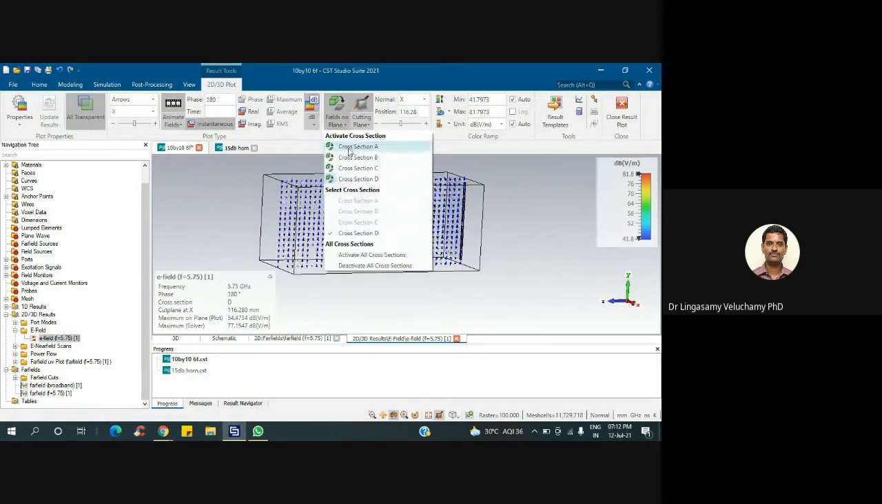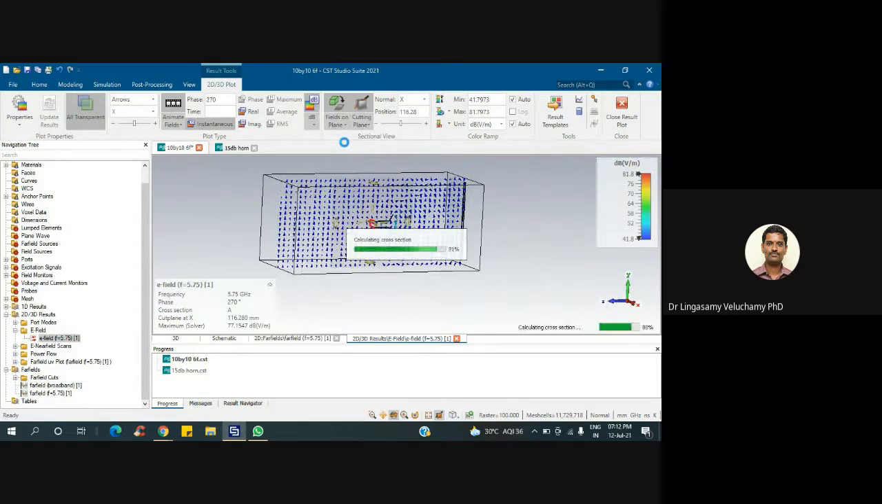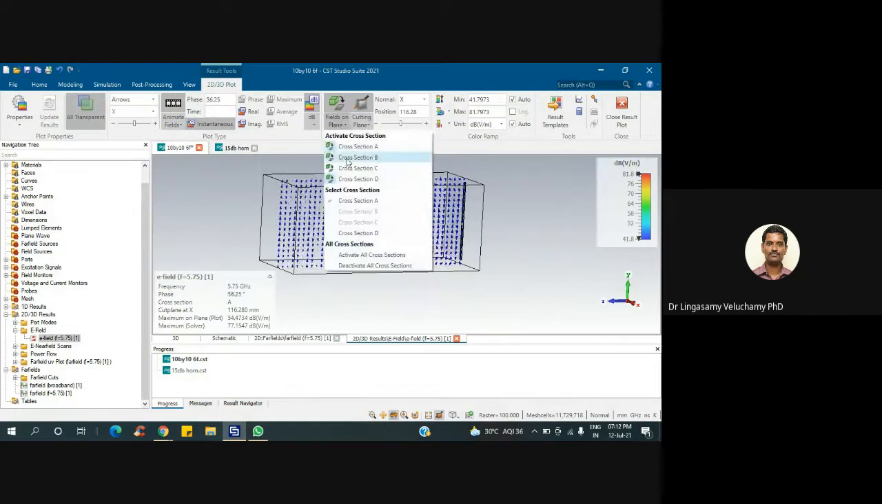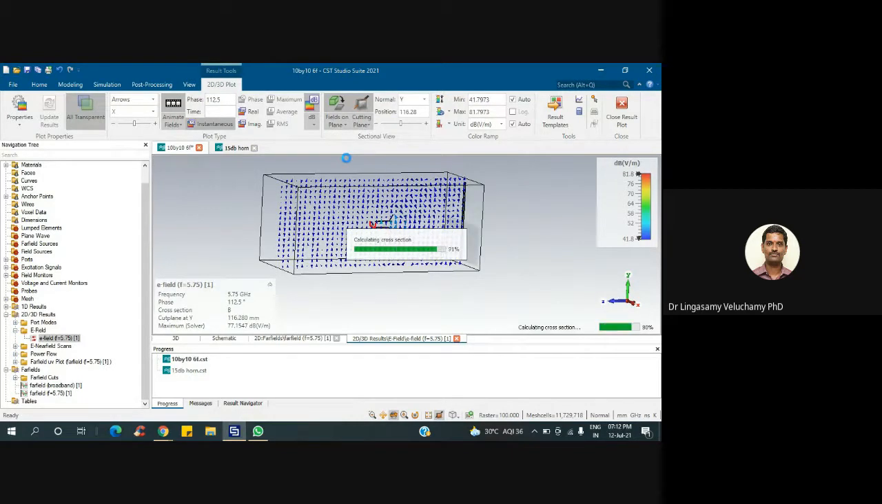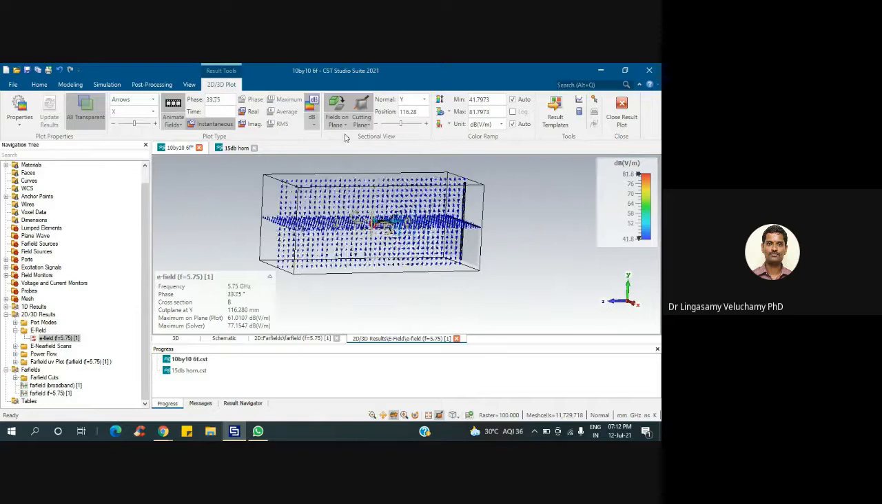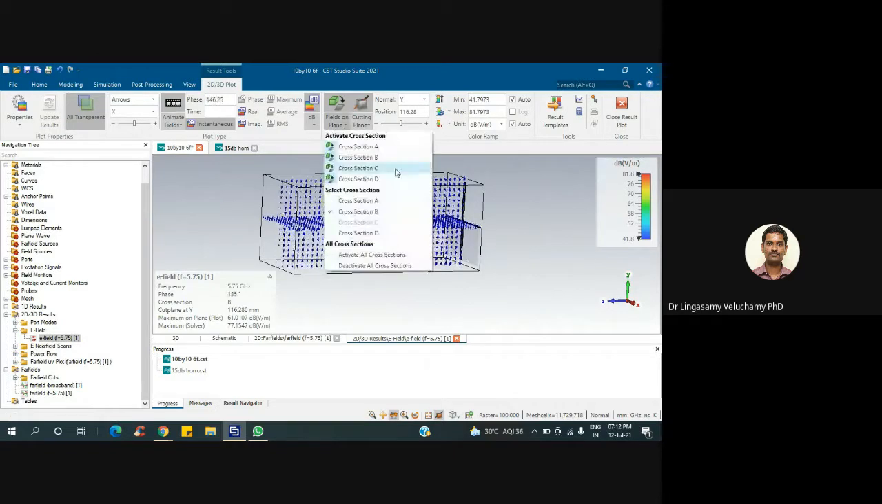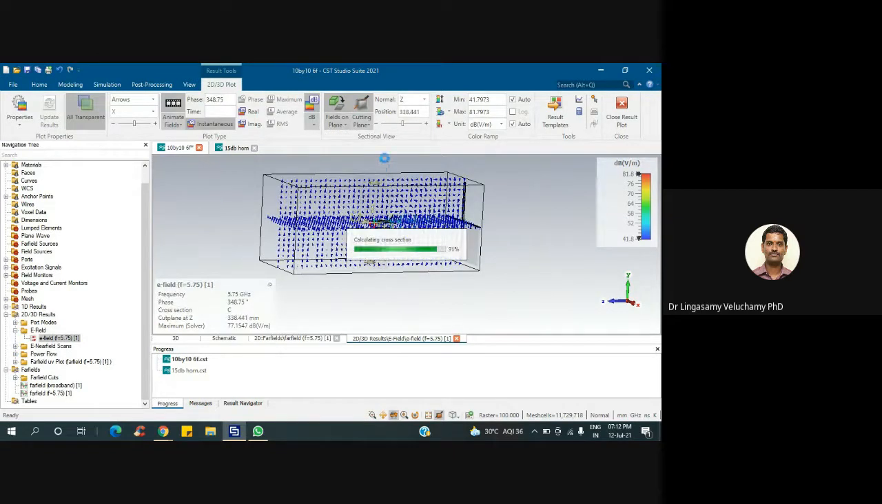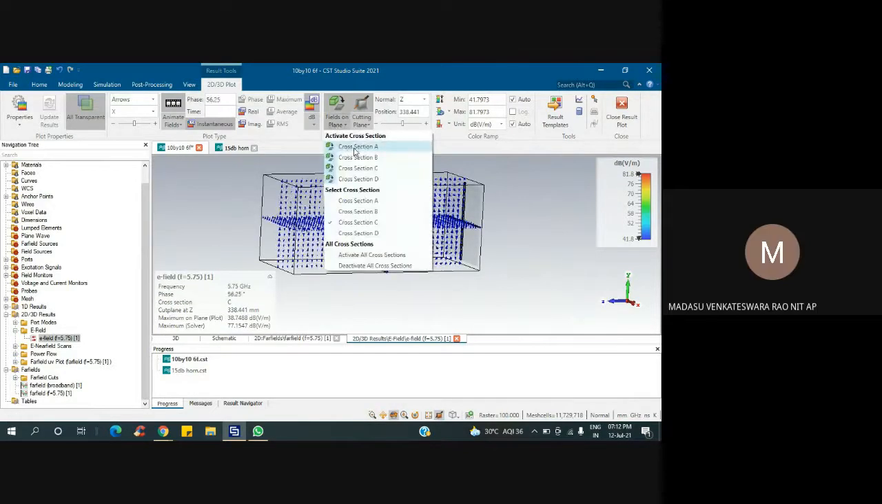Okay. Cross section B. Yes, sir. I think so. Not this. Cross section C, I think. Okay. Yes, sir. You can remove the others.